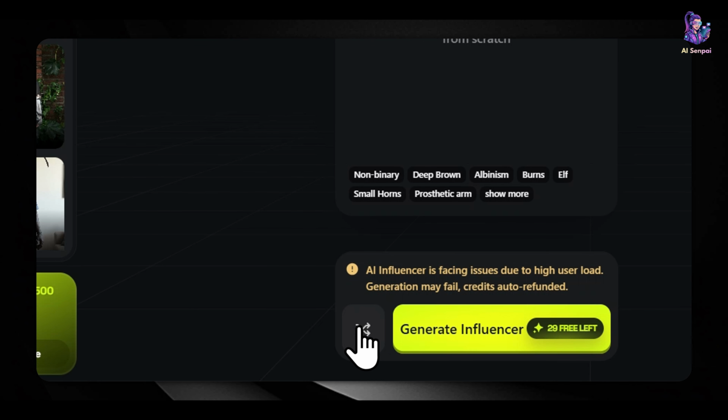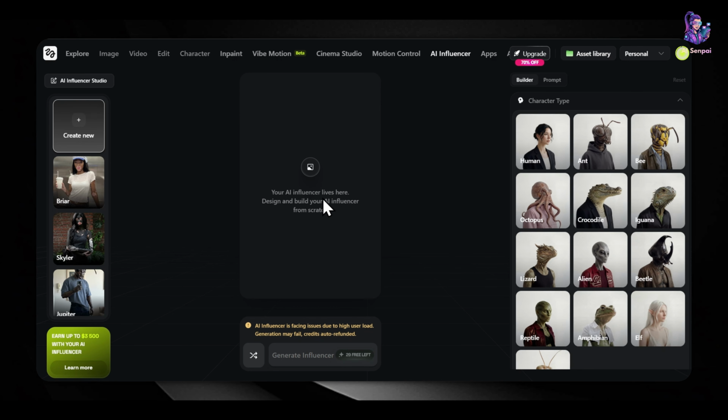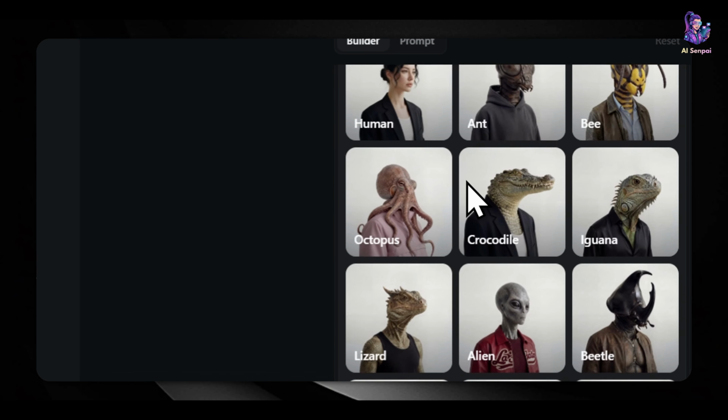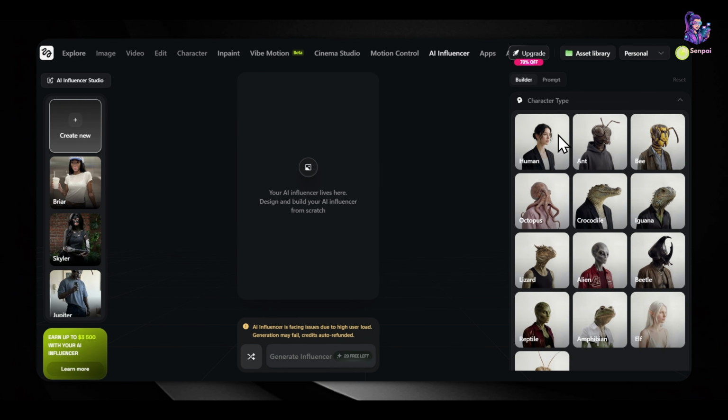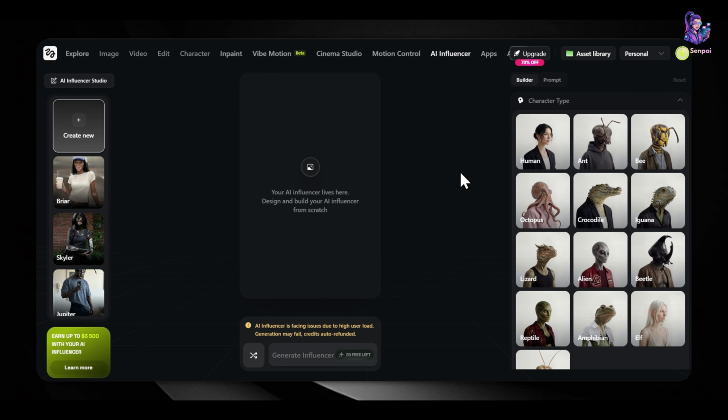Click Create New to start crafting your character from scratch. You'll see a live preview area where your character will appear, and a side panel with every customization category laid out clearly. The interface is clean, intuitive, and well organized, making the entire creation process smooth and focused. Let's start building. This is your first and most important decision.